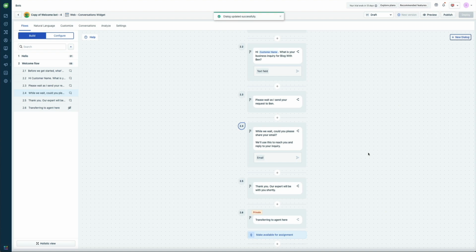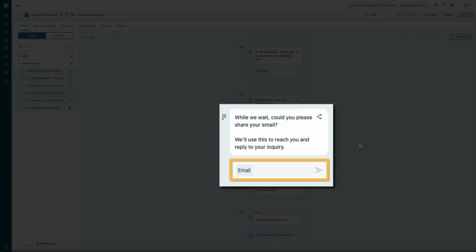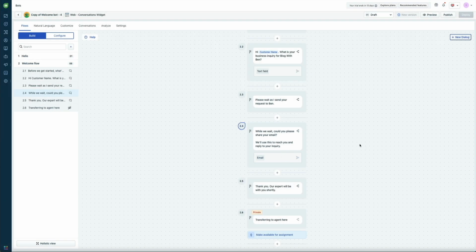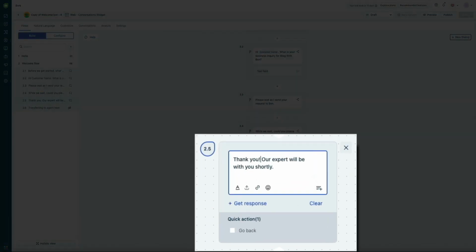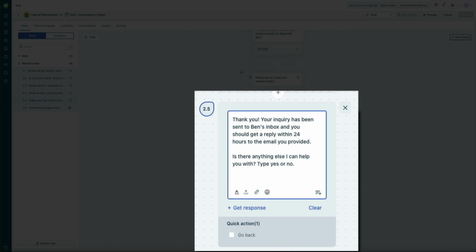Then you'll see that the response this time is specifically an email address. So the human user will then be required to input their email address before continuing the conversation with the bot. This is lead gen at its finest. Then once they fill out their email address, the bot triggers dialog 2.5, which I'll change to say, "Thank you, your inquiry has been sent to Ben's inbox, and you should get a reply within 24 hours to the email you provided. Is there anything else I can help you with?"